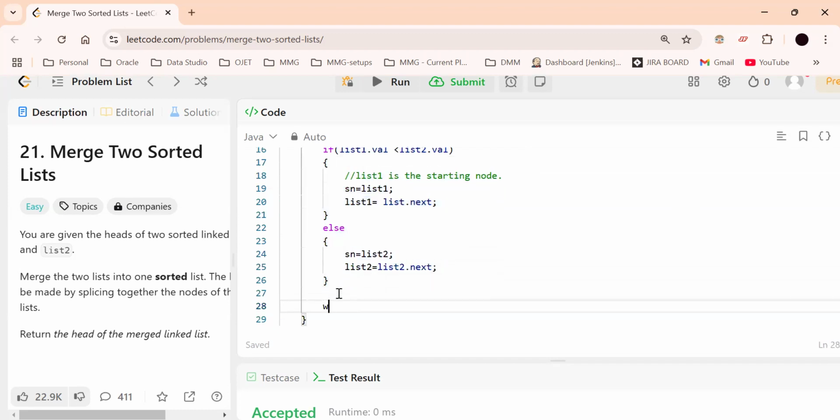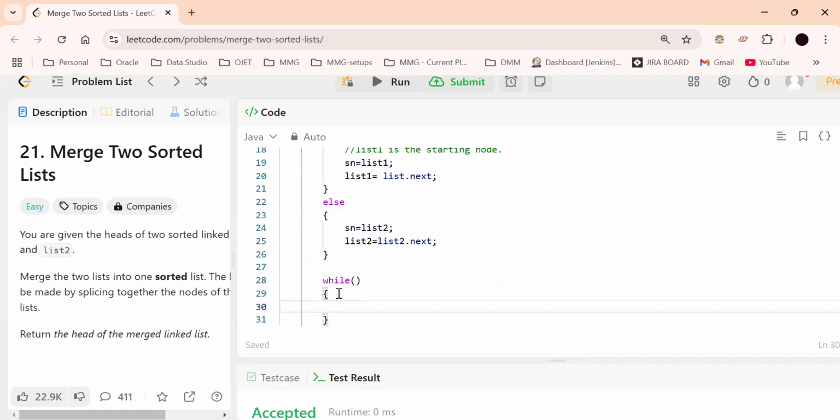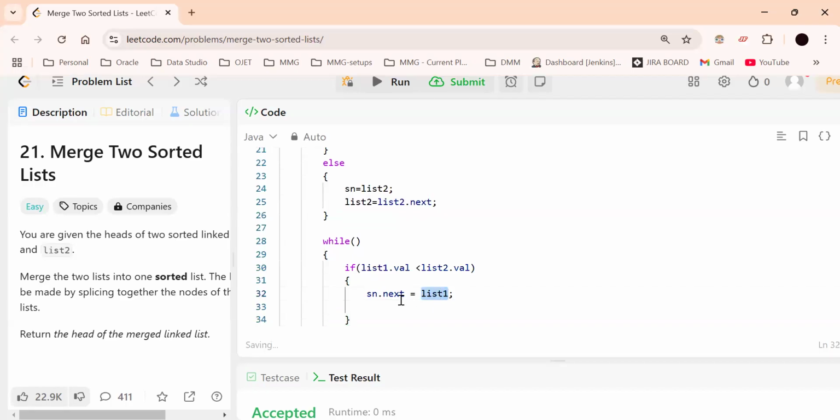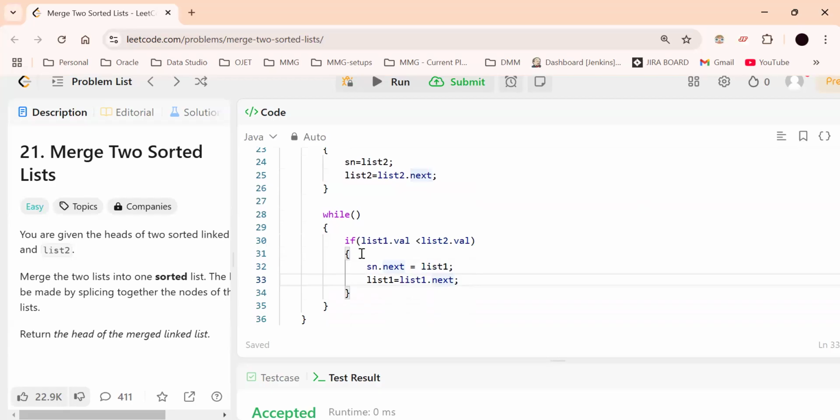Okay. After that, I need to run a loop. Let's come to the condition. What do I need to do every time? Every time I need to check the value. If list1.value is less than list2.value, obviously my Sn.next will be list1. Once list1 is completed, what do I need to do? list1 equals list1.next. We are simply, after the value is attached, going to the next value. That's all, nothing much, guys.